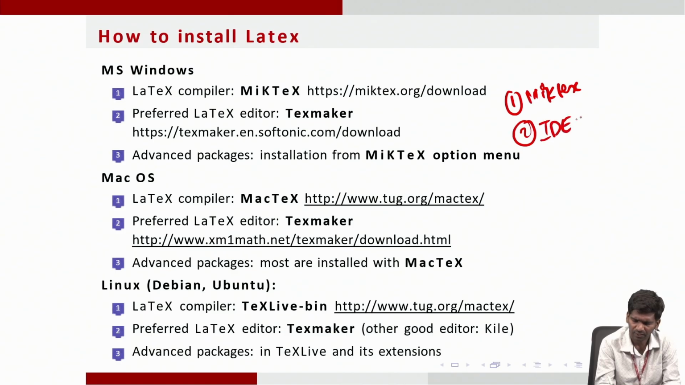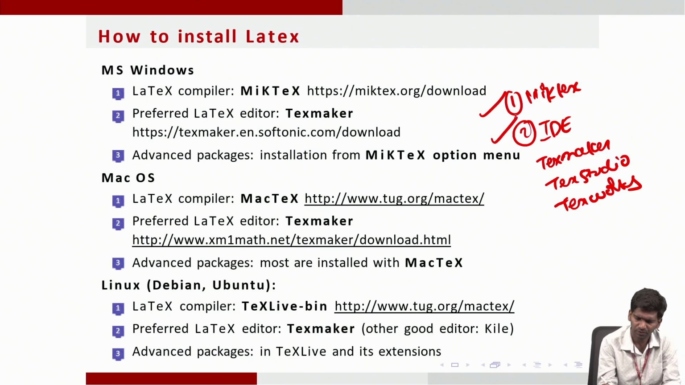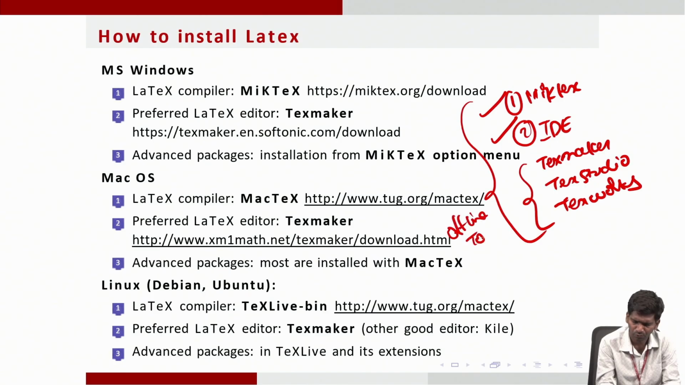The IDEs are of different types. It may be TeXmaker, TeXstudio, TeXworks. So we need to download and install these two things. These are various IDEs that can be used. These are all offline tools for LaTeX. And there is one more tool that is online, that is Overleaf.